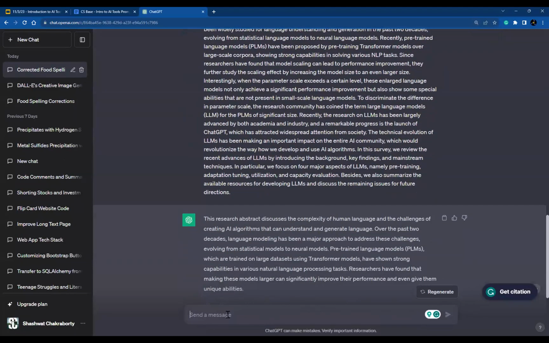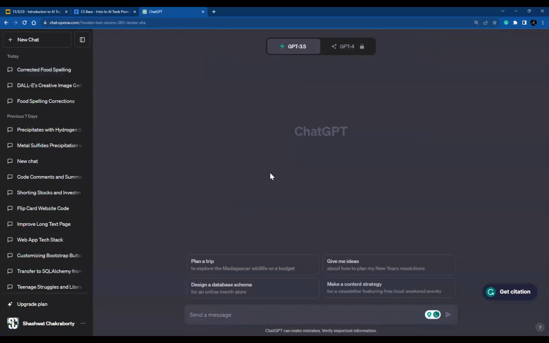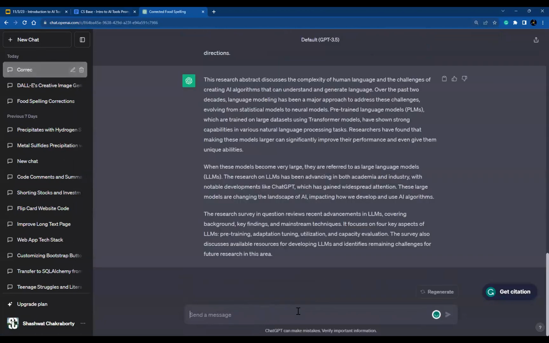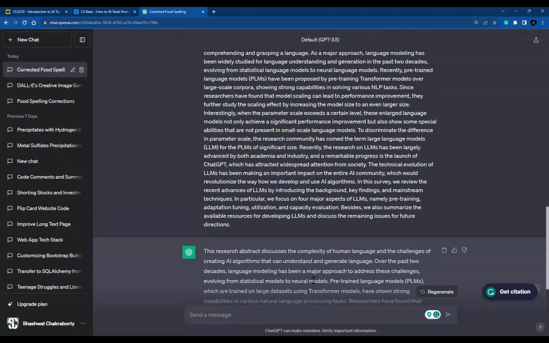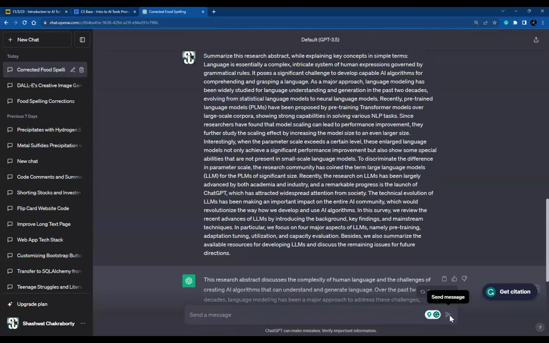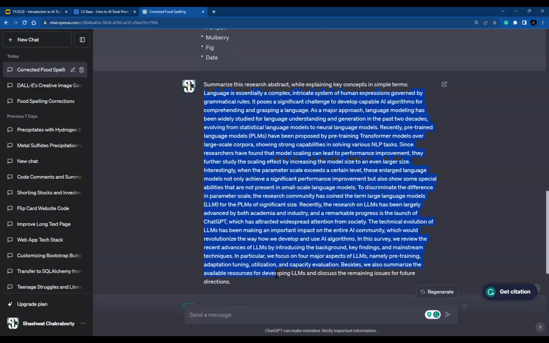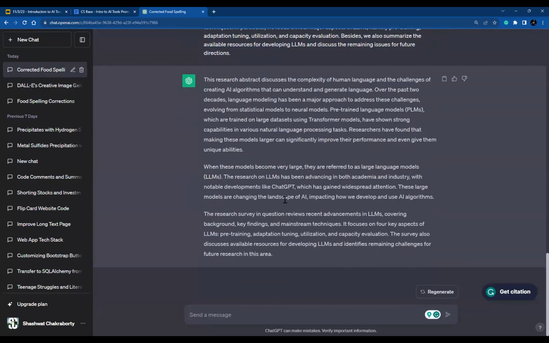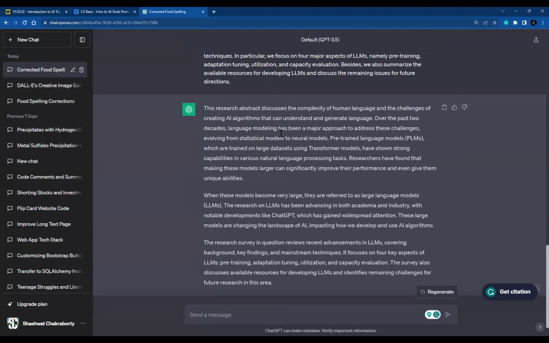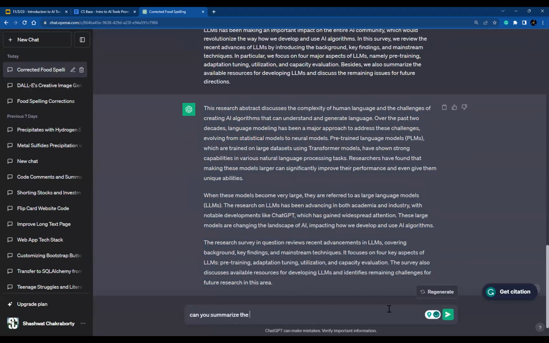If you click new chat, you can send a message here. If you go to one of your previous chats, you can also send a message. If you're on a computer, you press enter. If you're on your phone, you click this little send message button. So this is a pretty complex article. Then we tell it to simplify it a little bit, and it's slightly more digestible now. And we can even tell it to summarize the article in 3 sentences.